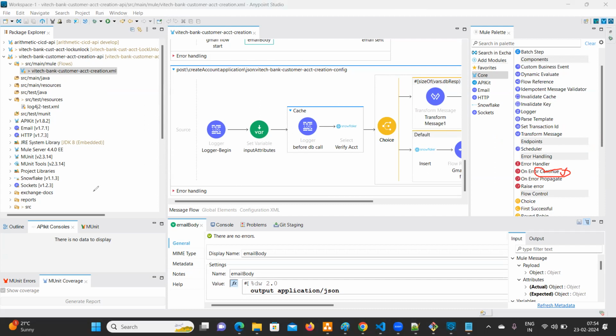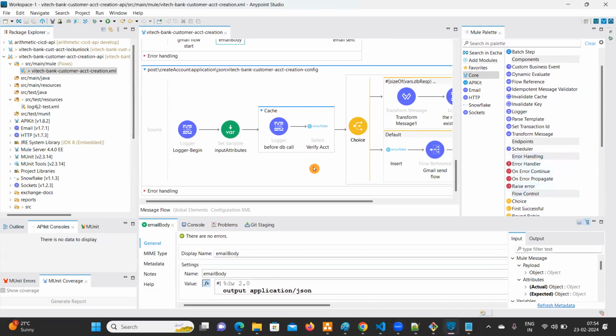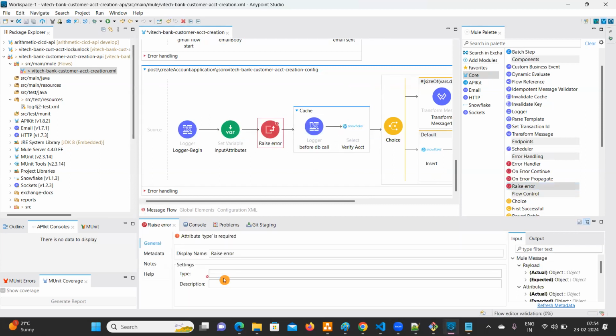If you see it in a practical way, you will be able to understand, so I'll go one by one. Suppose here, after input attributes and before calling the DB itself, I add a custom error. You can define anything. It's a namespace. How do you define custom errors? It's very important: namespace and identifier. For example, a validation issue or a connectivity issue.